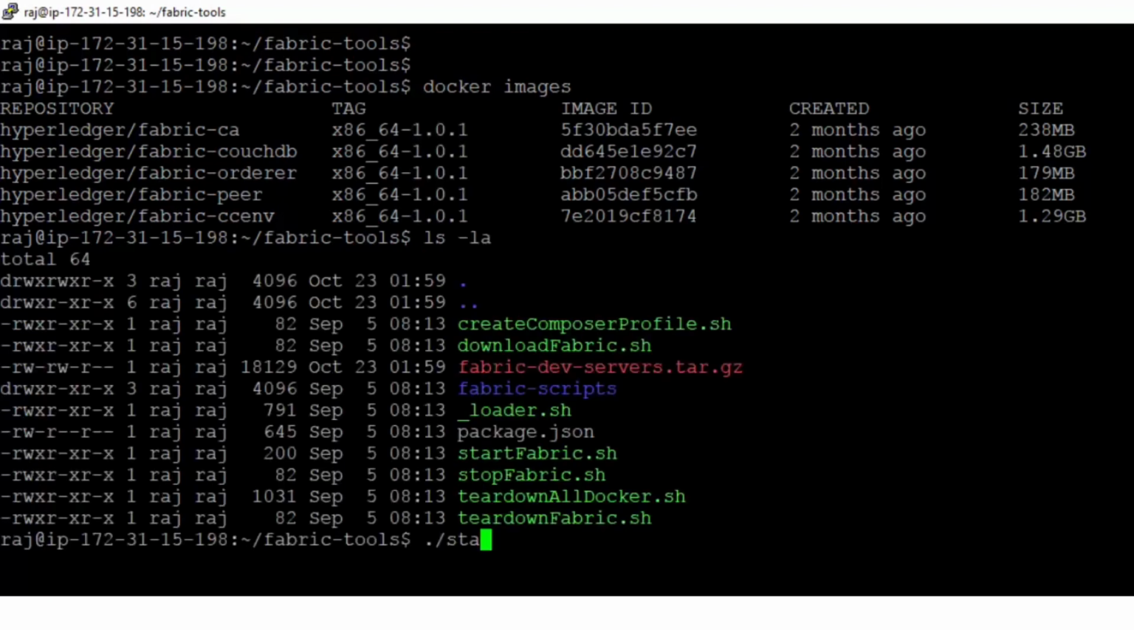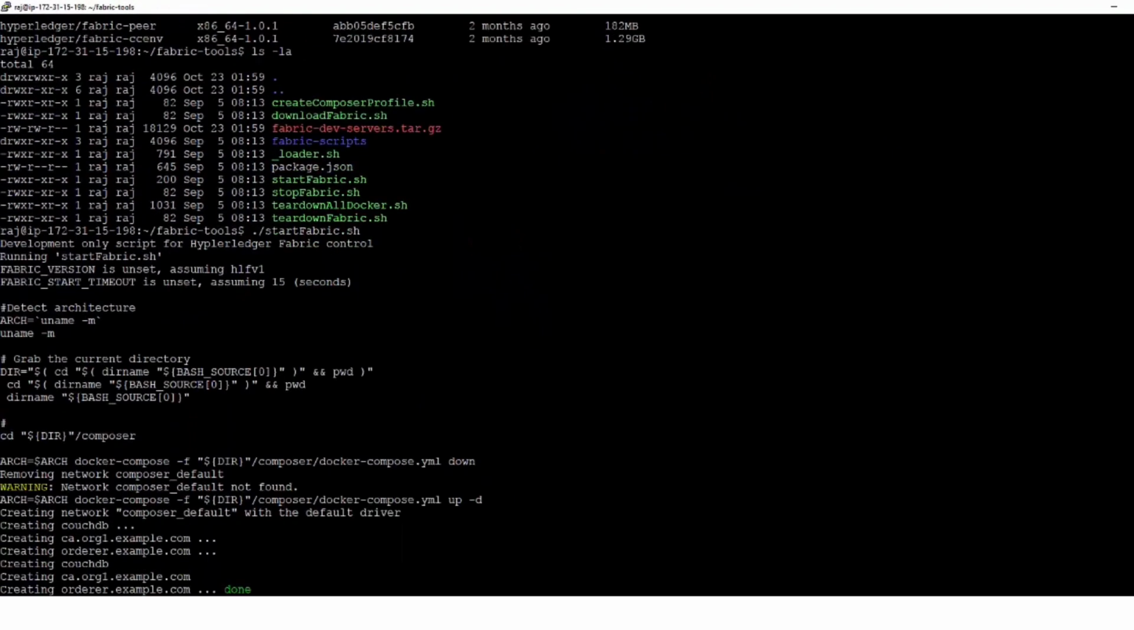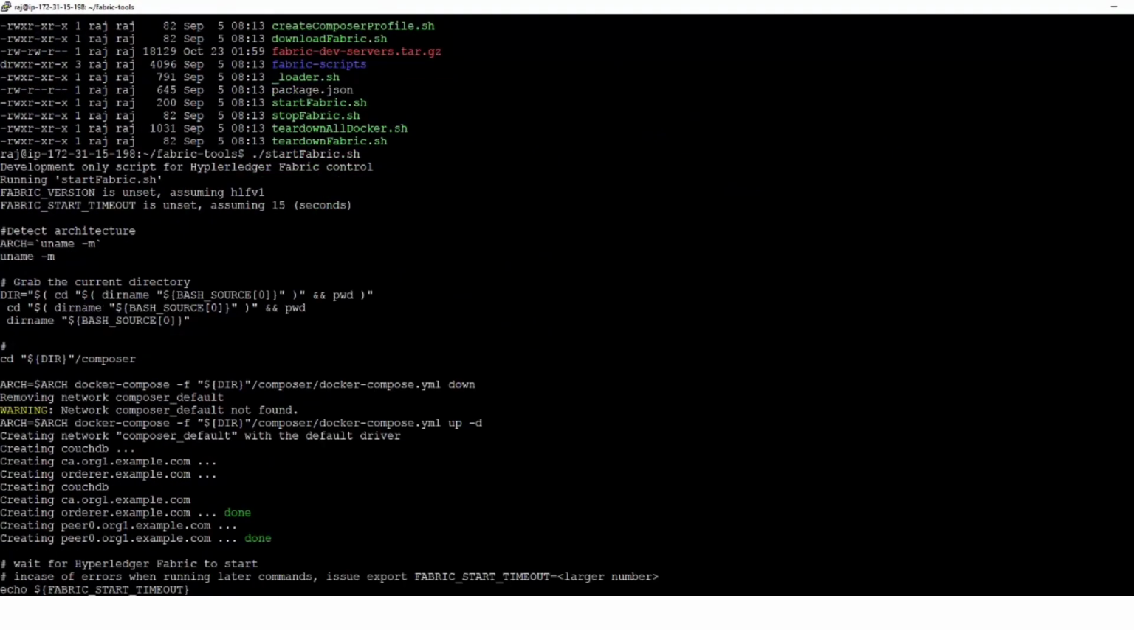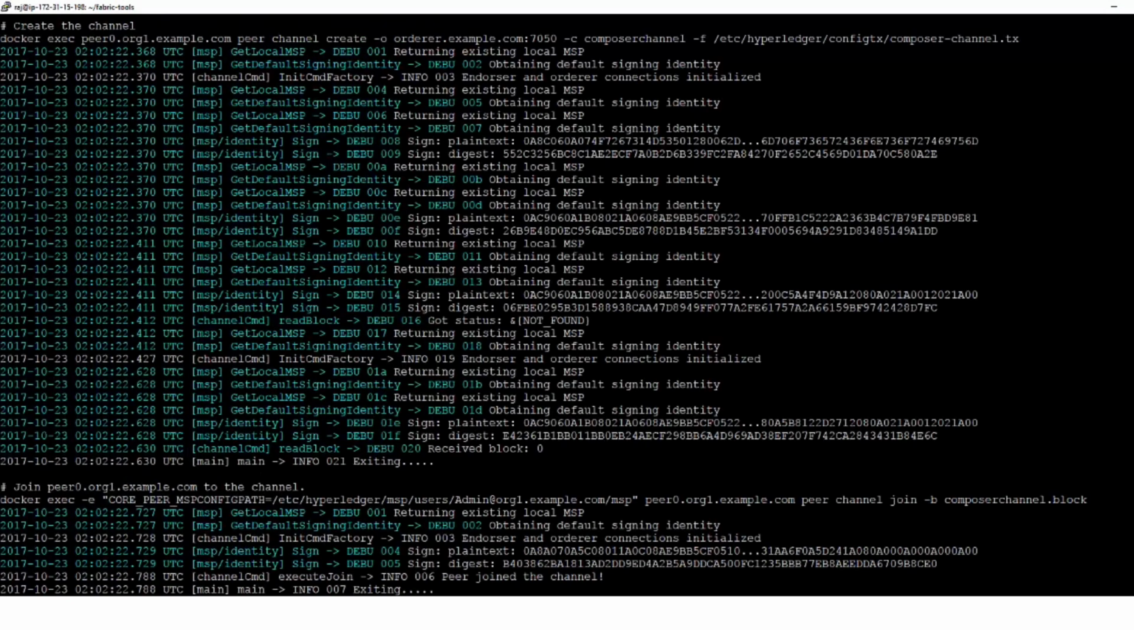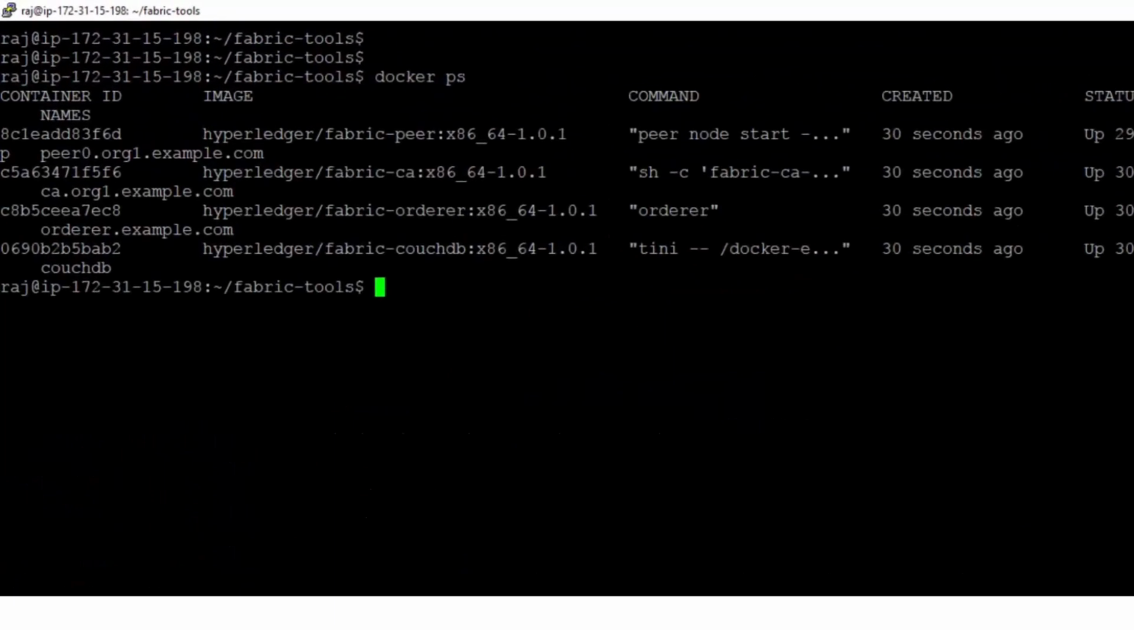Next, we are going to execute startFabric.sh. This is going to start the containers and bring up the Fabric environment. At this point, the containers are up. There is no error. Docker ps. And as you can see, we have 4 containers that are up. One is for peer, another for CA, orderer, and CouchDB.